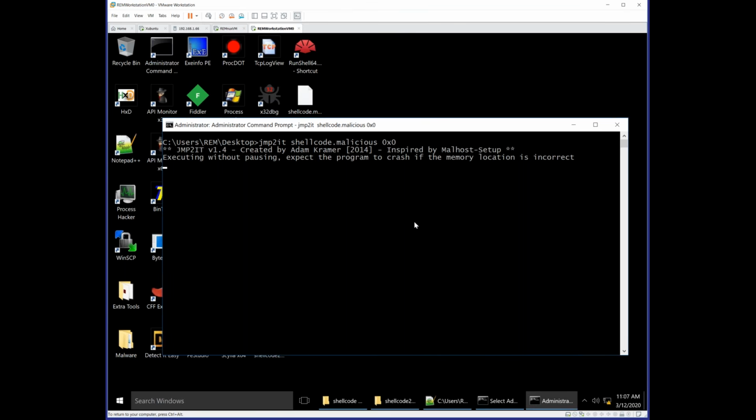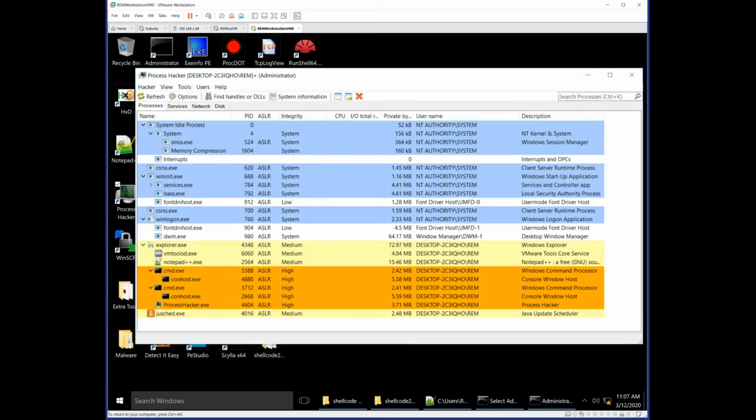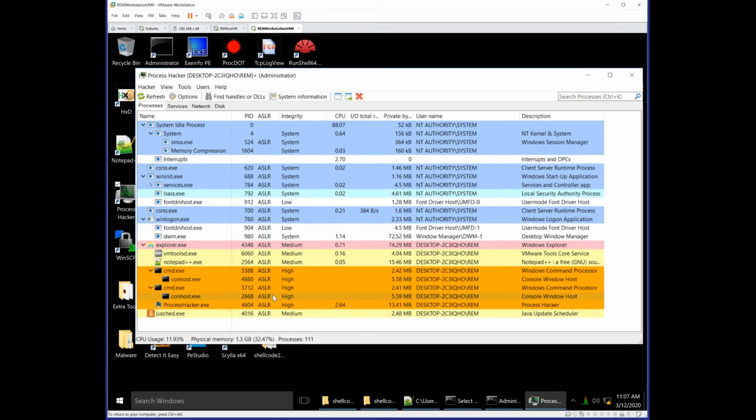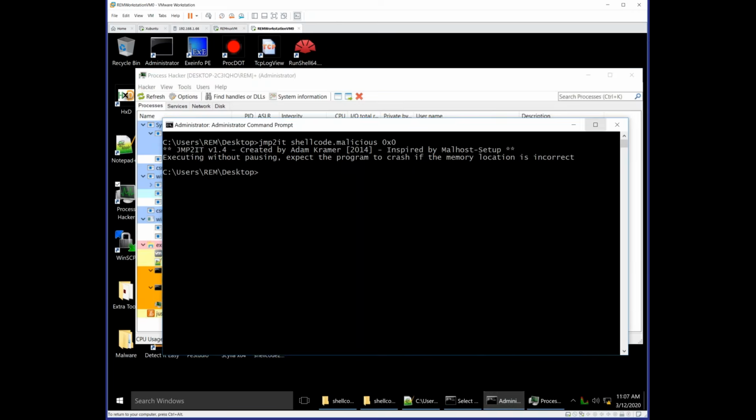Again, I could have fired up Process Monitor and Wireshark, whatever, and let it run. I'm gonna, let's go ahead and kill it. Oh, did it die? Did it quit? Oh, it did quit. Okay.